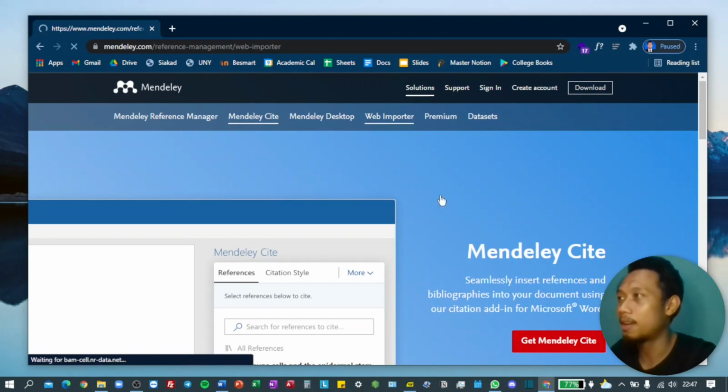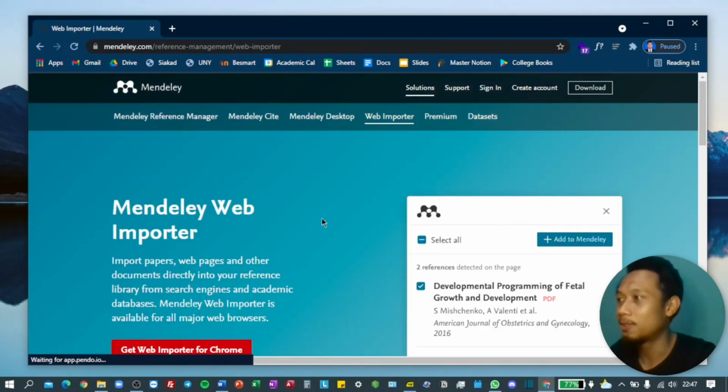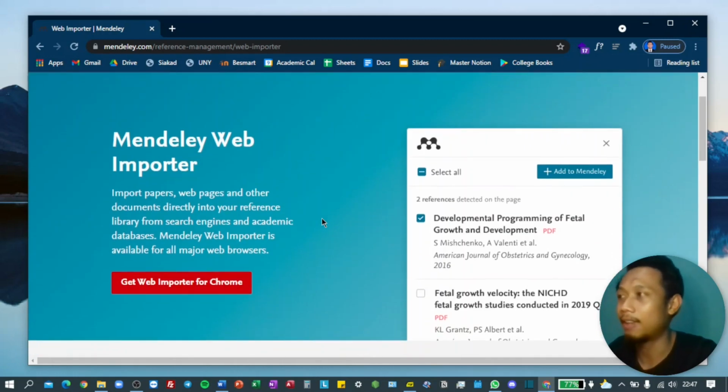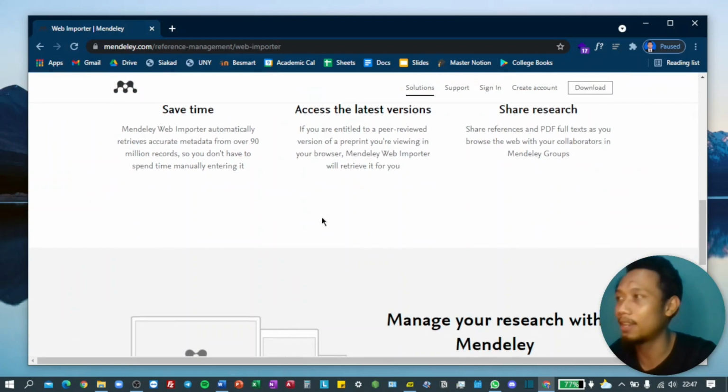Another thing that is quite handy is the Mendeley Web Importer. It is just like when you are using Chrome, there is this extension, or maybe if you are using another browser like Microsoft Edge or Firefox, it could be a different term. But the point is there. So whenever you want to cite something from a website, just type the URL and that's that. That easy. This is really easy.